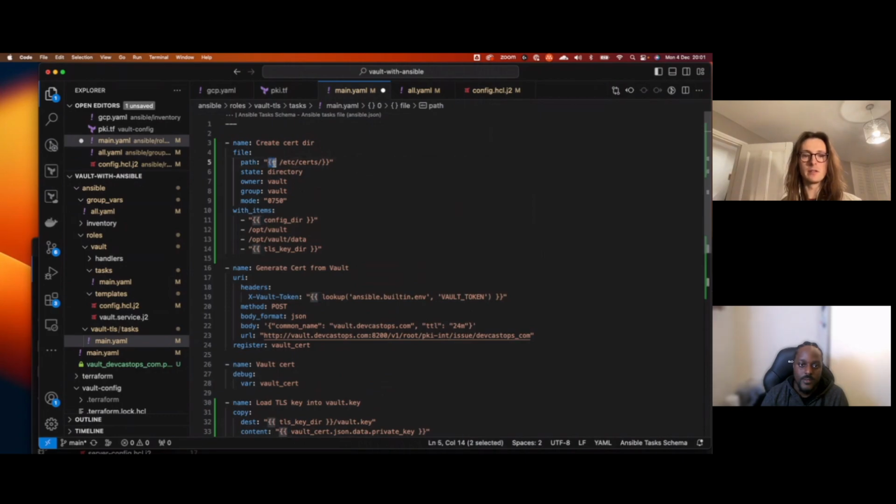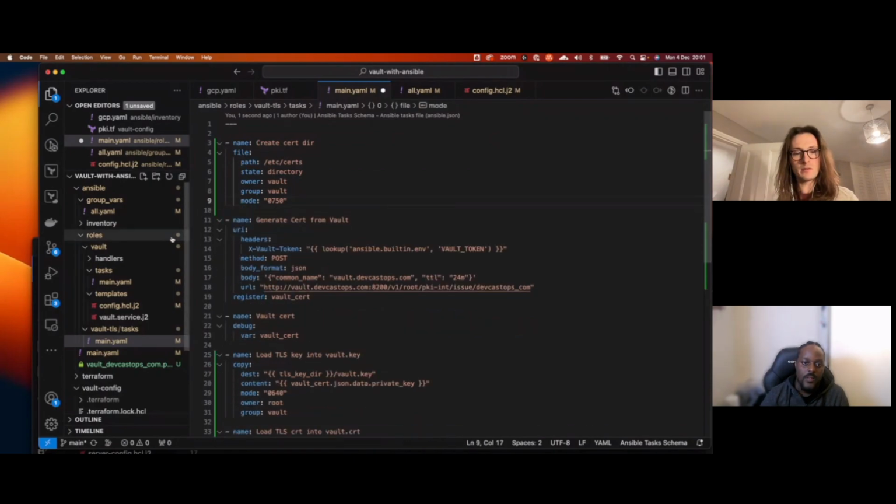And you don't want a trailing slash. Okay. Do we even need... Yeah, we don't. You don't need the quotes. Yeah. So state directory, and then remove the with items block and owner root, group root. Yes, as well.